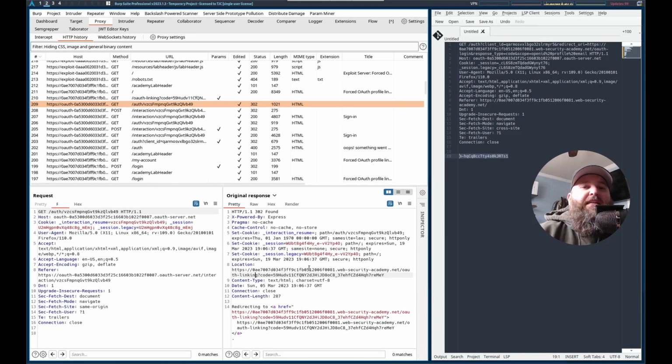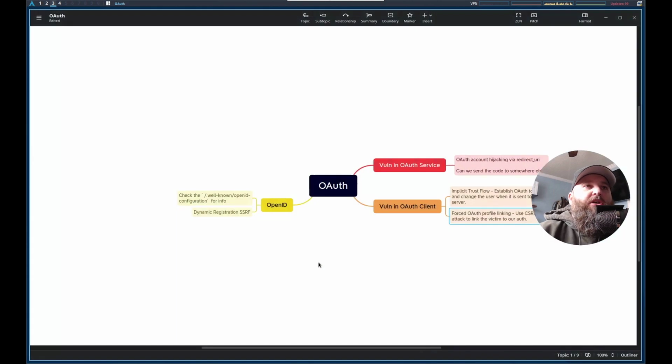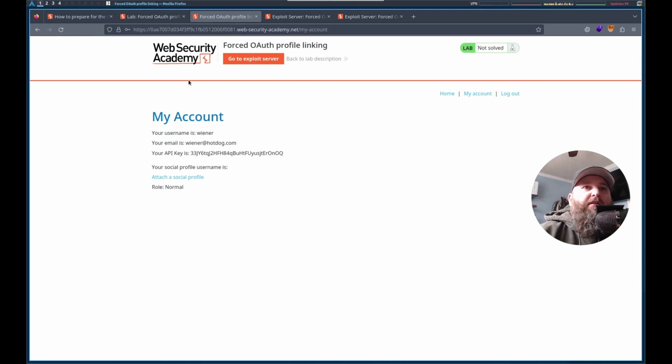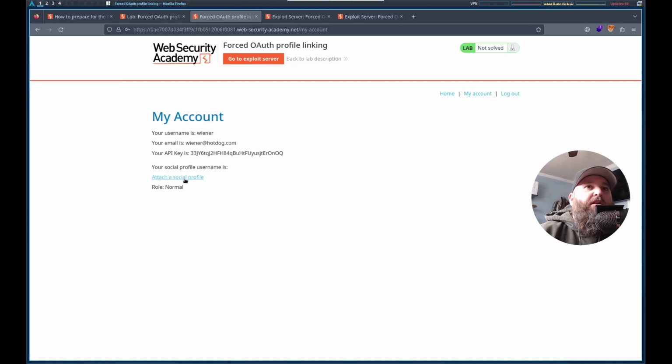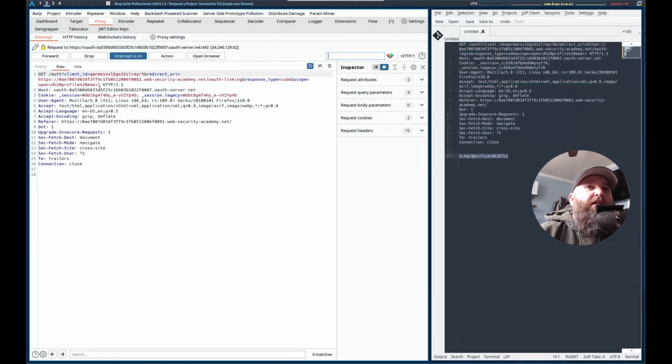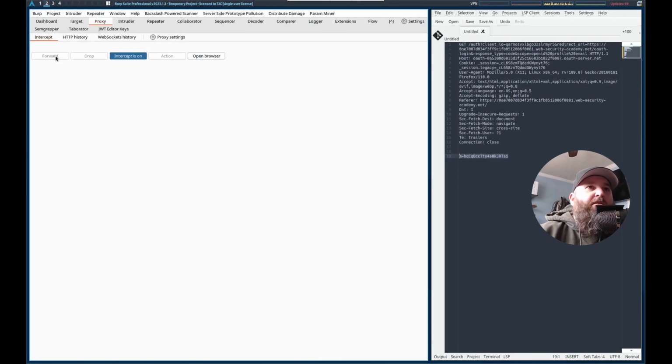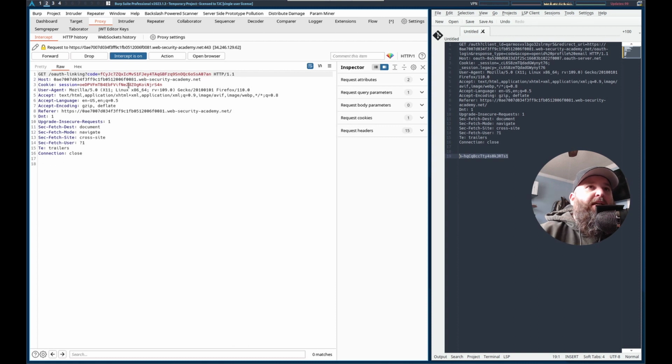Because the client should send some kind of nonce with the first request to start the OAuth process, and then expect to receive that same nonce back in this linking when they receive the code. Okay. So with that in mind, where are we? We're here. I'm going to go here and turn intercept on. I'm going to attach social media, and I'm going to forward this one. OAuth linking. I'm going to forward this one. Oh no, we already have it. This code.